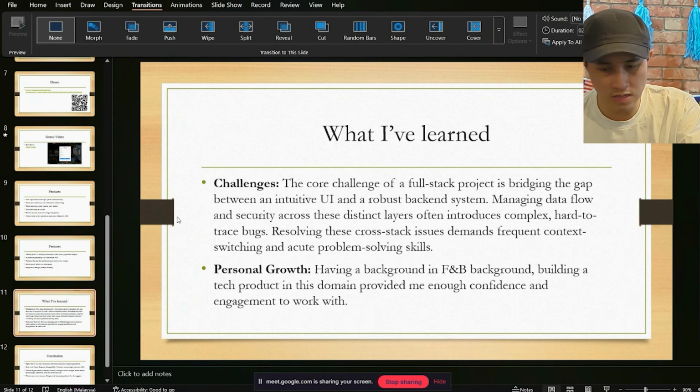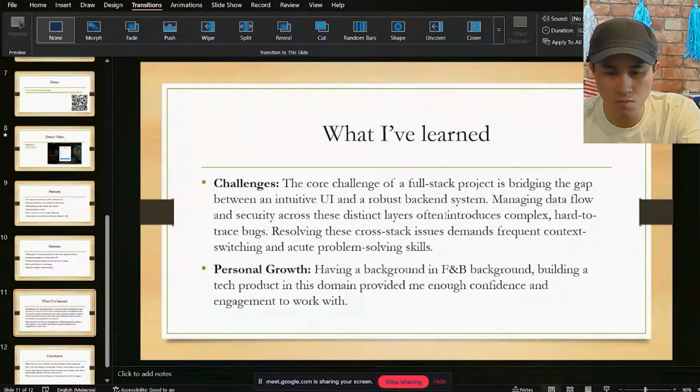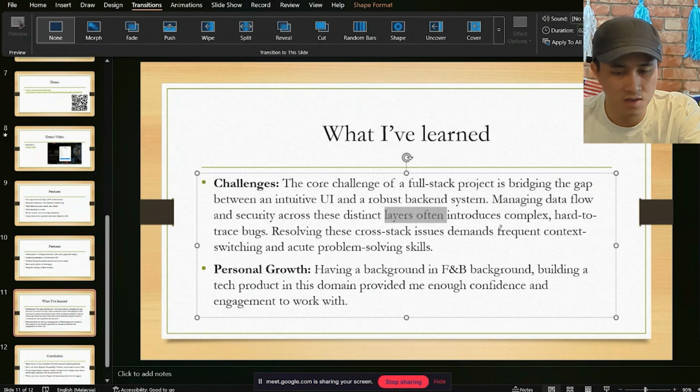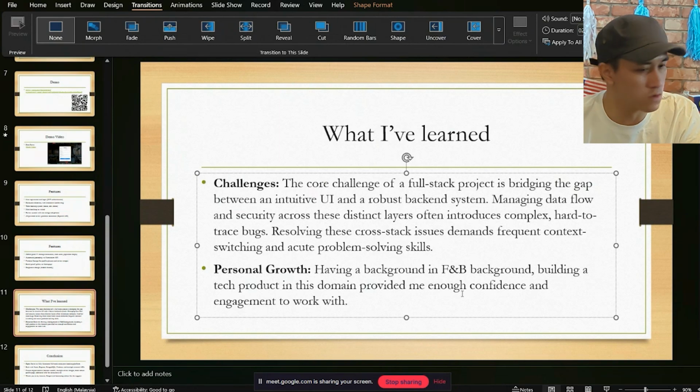So what I've learned is that connecting the UI and backend as full stack is quite demanding. It demands really frequent context switching and very acute problem solving skills, because every new thing I added kept introducing complex and hard to trace bugs. But I have a background in food and beverage, so it gave me enough confidence and engagement to work with.